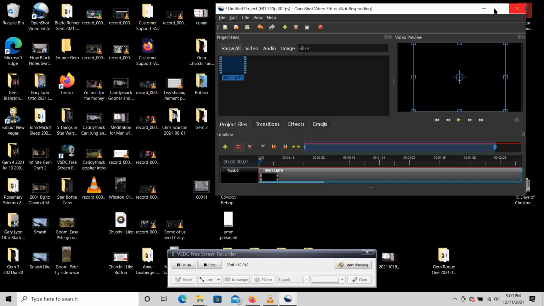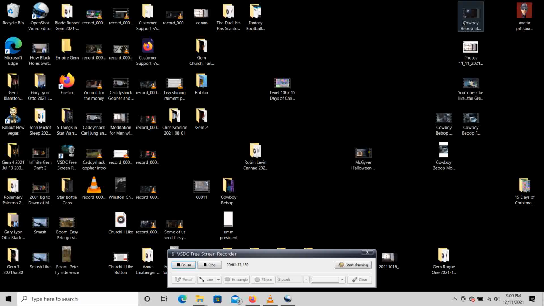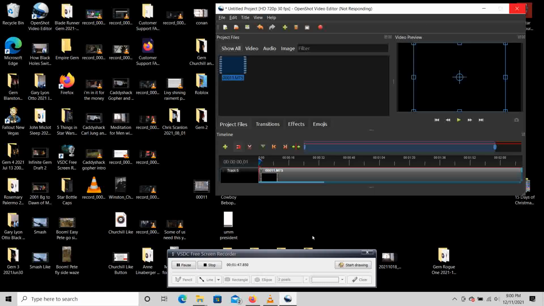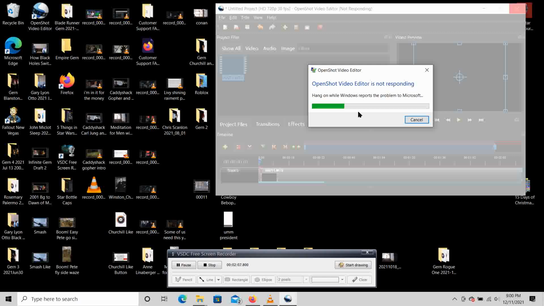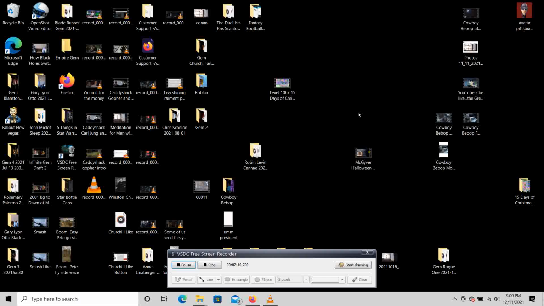My cursor's just changed to an hourglass. I can minimize it, but if I bring it up, it's not working. So you go up to the X, you hit X, and you'll get this screen here. It says OpenShot Video Editor is not responding. So yeah, you could wait for it to respond, but I'm going to tell you it just doesn't. It takes forever, and it never does actually respond because it can't understand this format. So you hit close the program, and then it reports the problem to Microsoft, right?